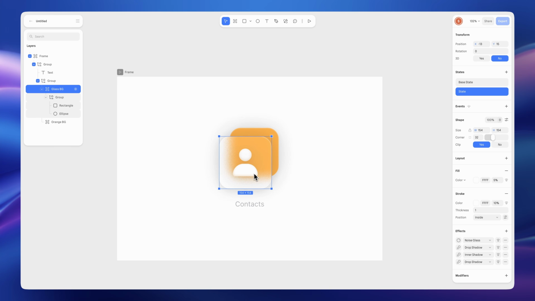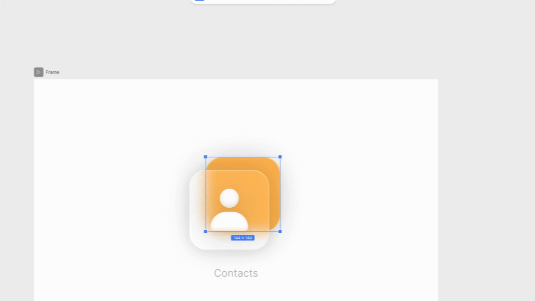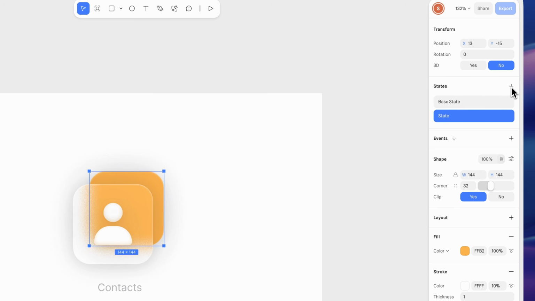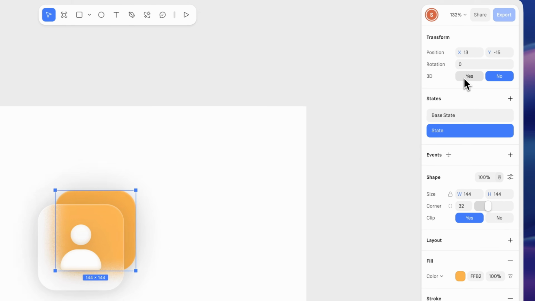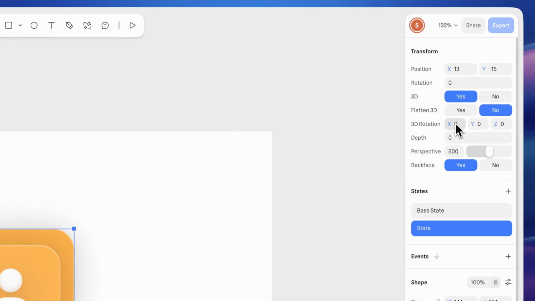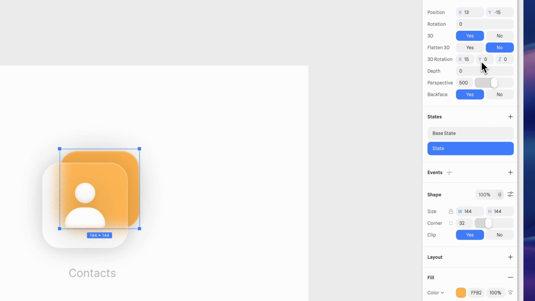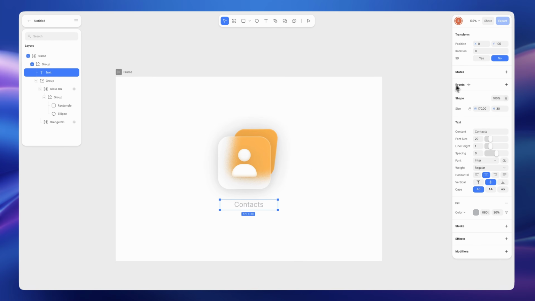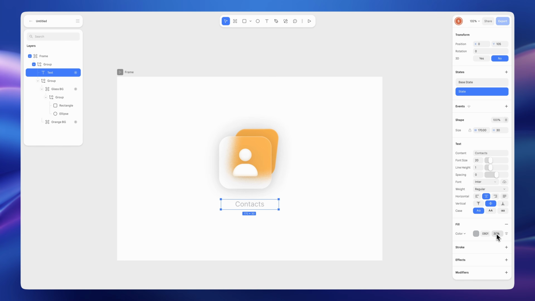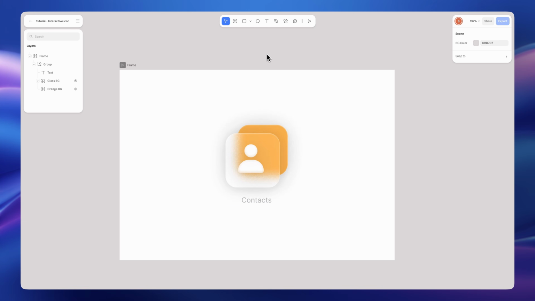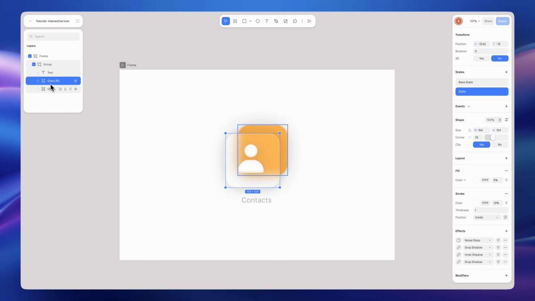Now select the orange background and create another state. We want a slight 3D rotation effect, so enable 3D and set the rotation to X to 15, Y to -25, and Z to 8. For the text, just add a second state and change its color to black. Now that we have our states, let's add the events.